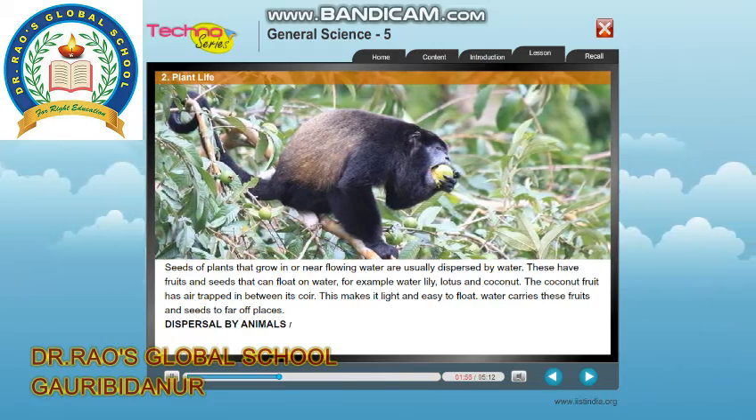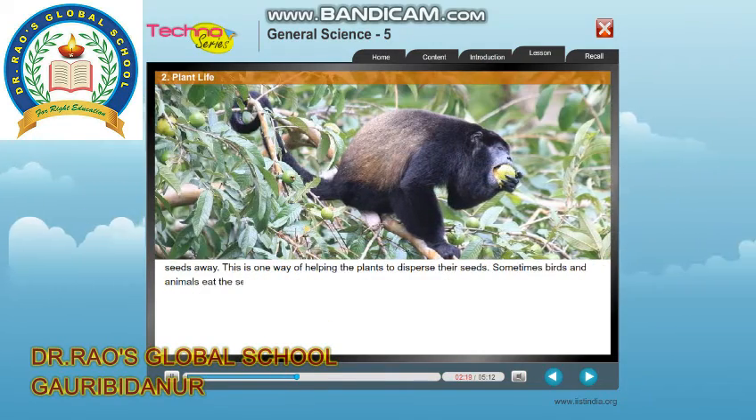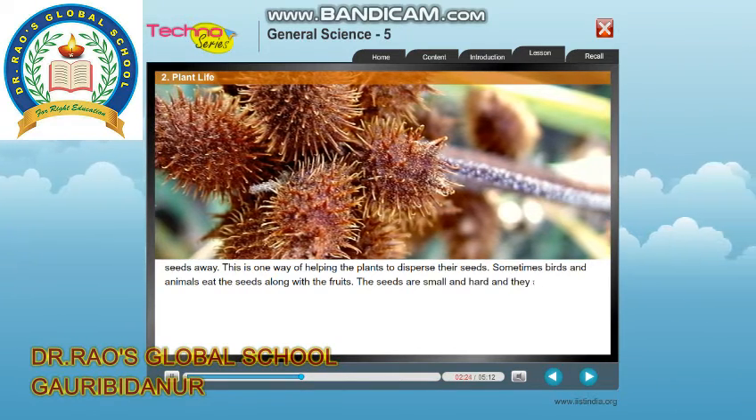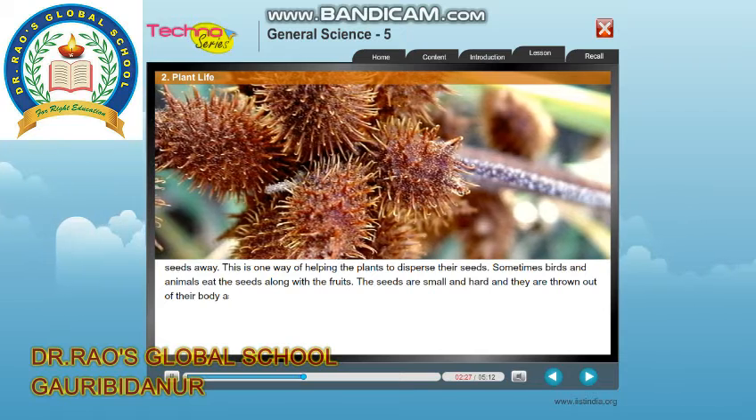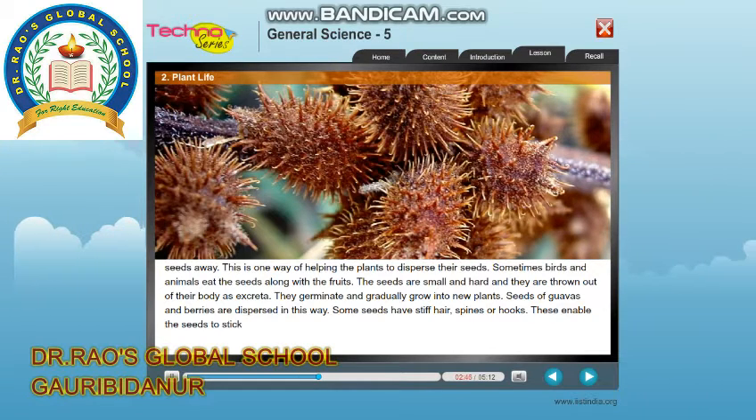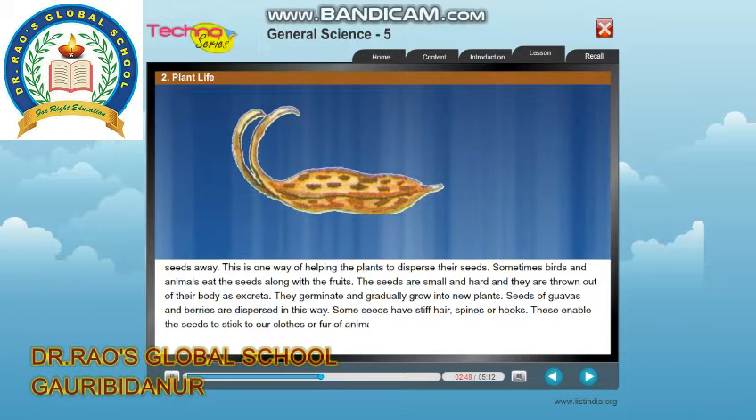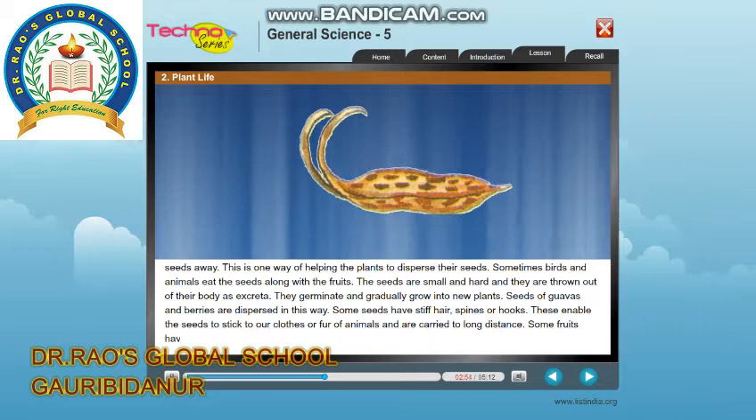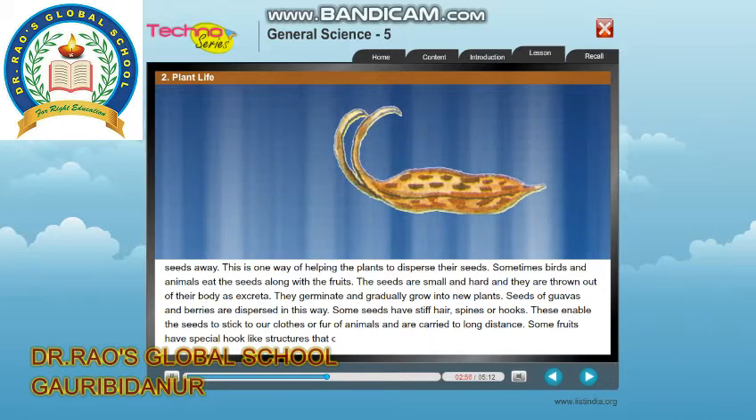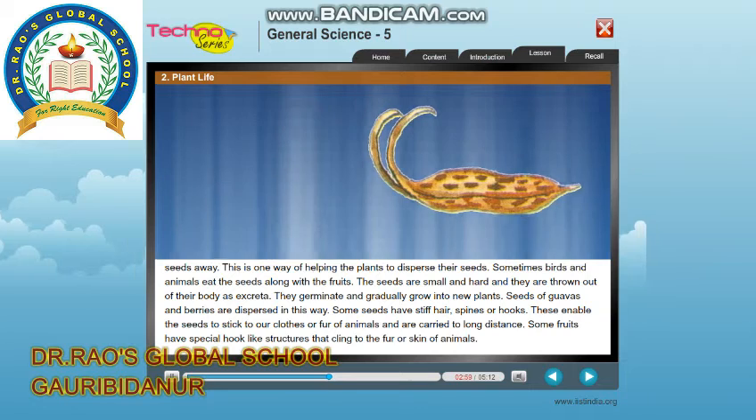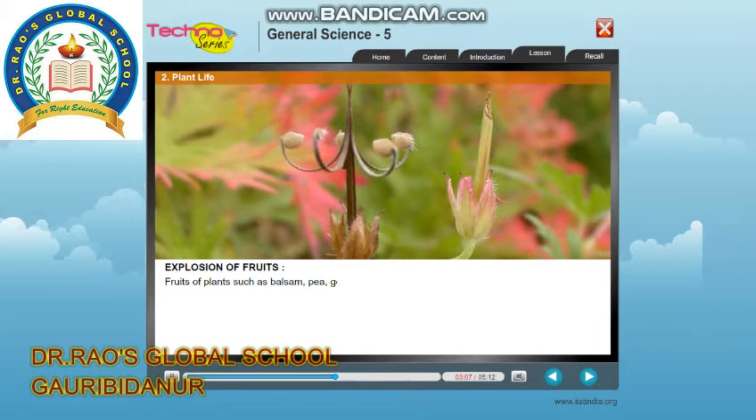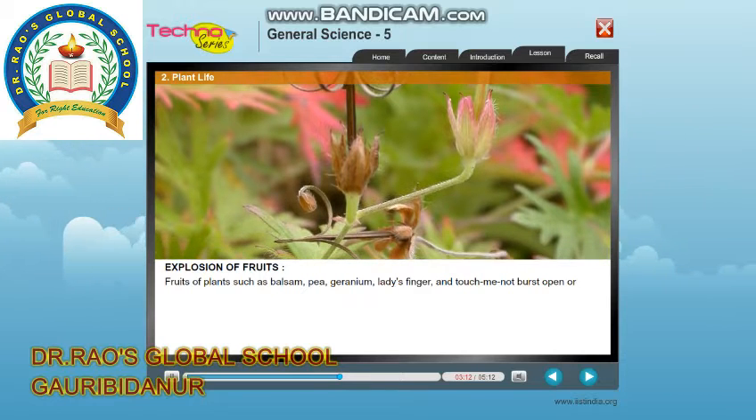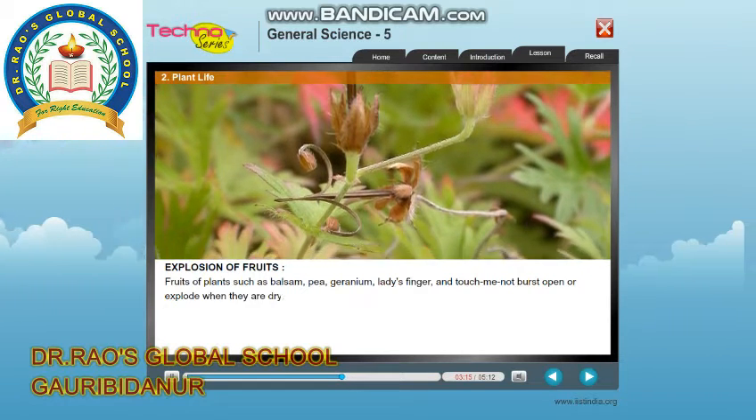Dispersal by animals. Birds eat the seeds along with the fruits. The seeds are small and hard, and they are thrown out of their body as excreta. Seeds stick to our clothes or fur of animals and are carried a long distance. Some fruits have special hook-like structures that cling to the fur or skin of animals. Dispersal by explosion. Fruits such as balsam, pea, geranium, lady's finger, and touch-me-not burst open or explode when they are dry.